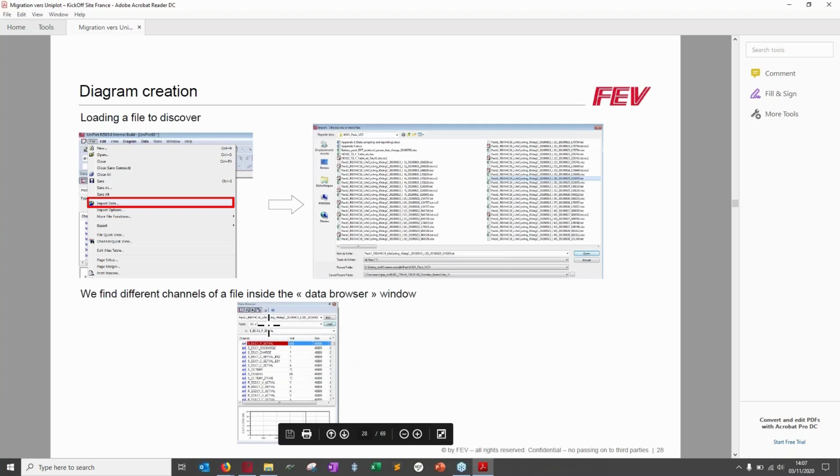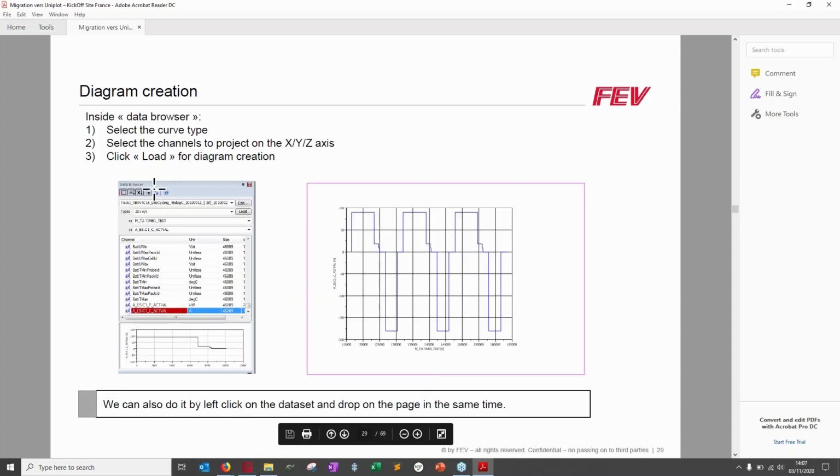Remember it, we have seen it just before. And here we see the channel and the previsualization. Inside the Databrowser, to create the diagram, you select the type of curve as I've shown you before. So here we have selected a 2D XY graphic, and we will select the channel. So here a time and a current value. And then we click on load and the diagram is created. And as I told you before, you can click, drag and drop to have the same effect.